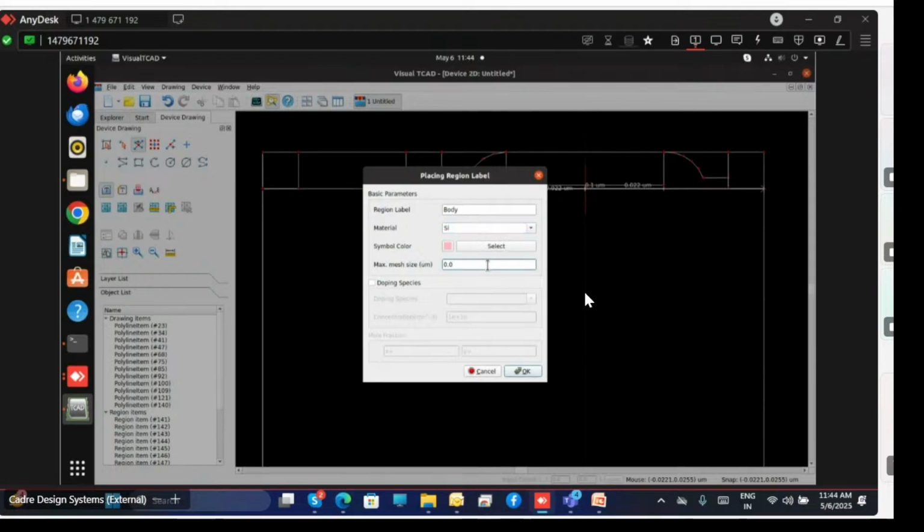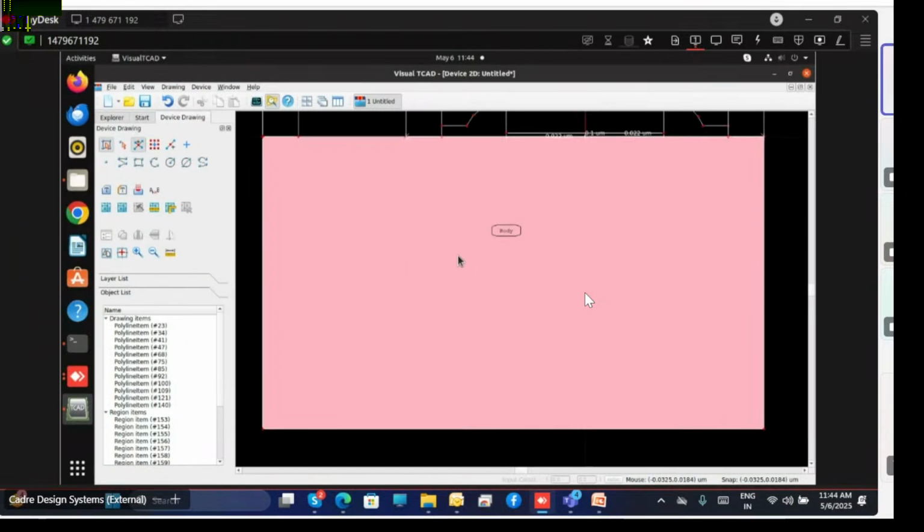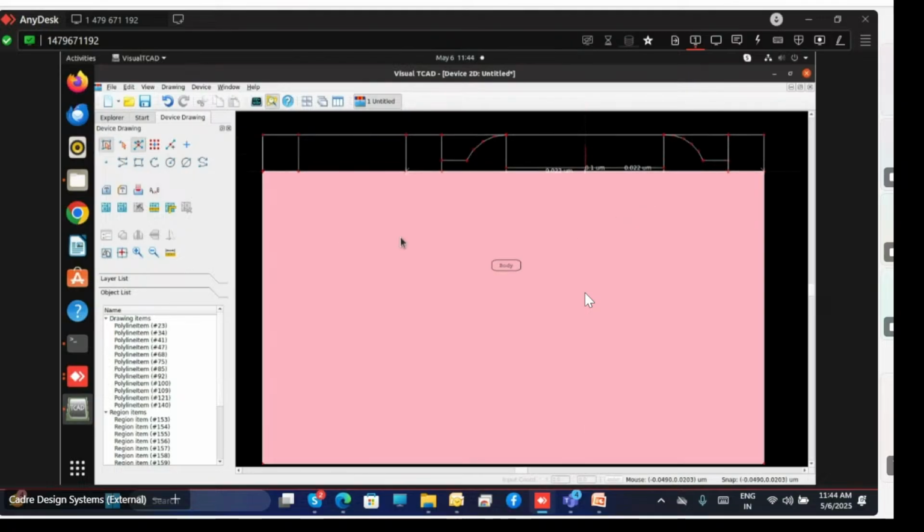So we consider silicon having mesh. I will give 0.04. So our silicon will be filled in this box. So we consider it as a complete silicon substrate or a wafer. Then we put a contact here.